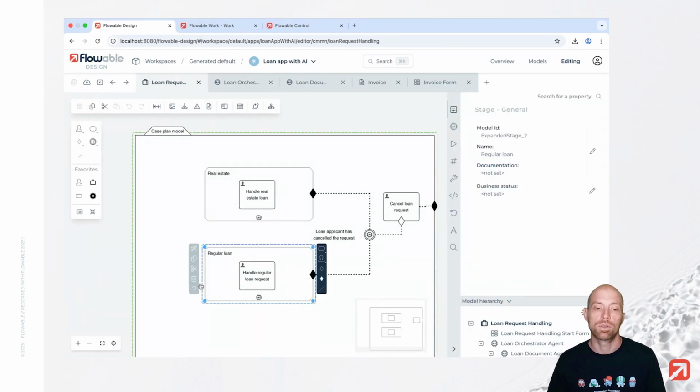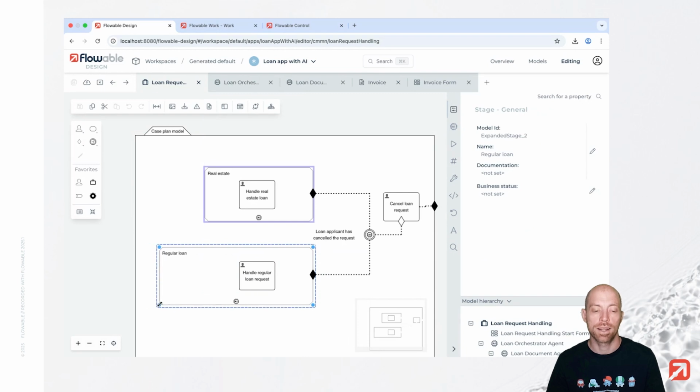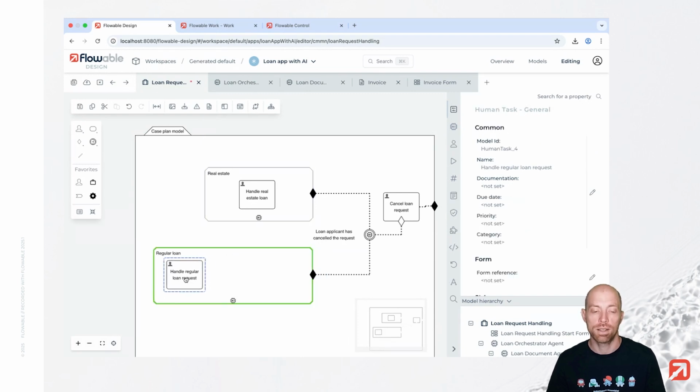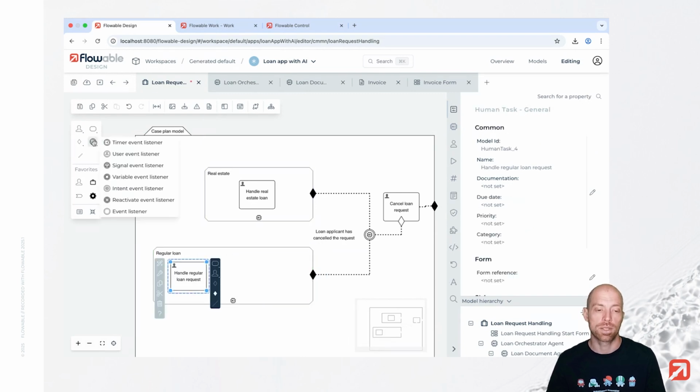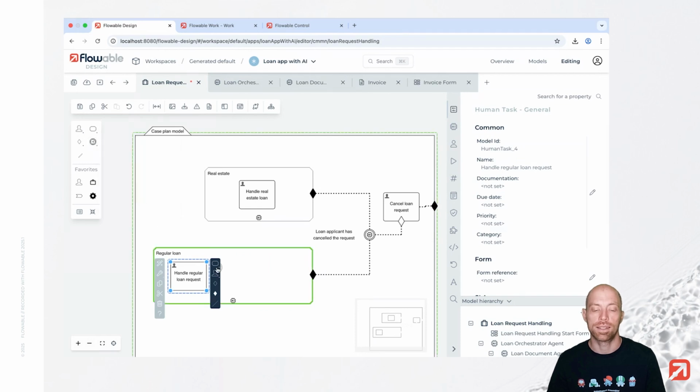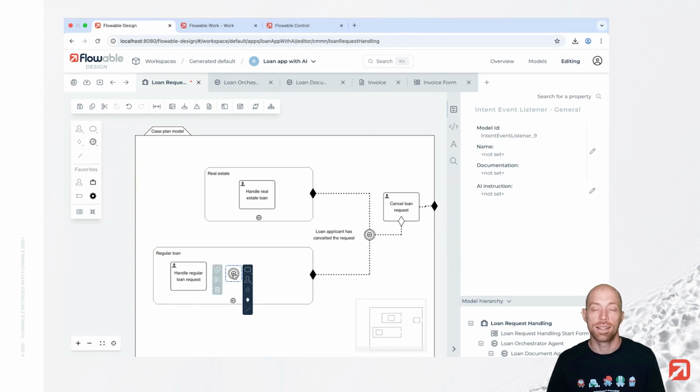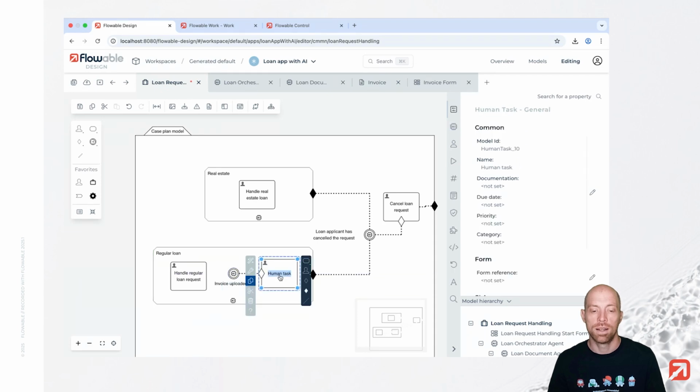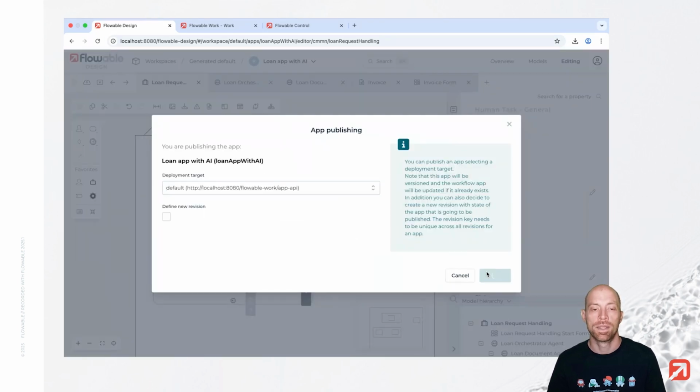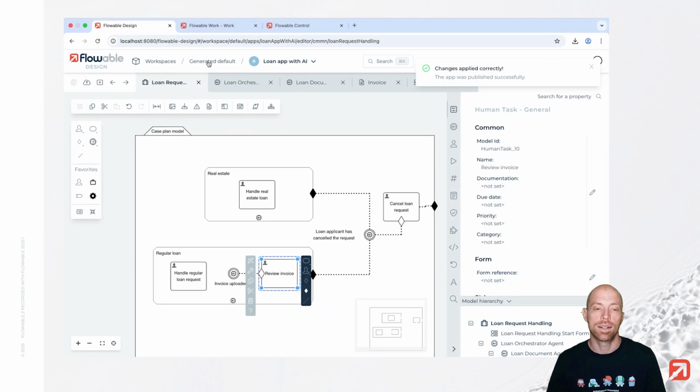And we can go back to our case model, in which we can now say, okay, when we have a regular loan and somebody uploads an invoice, therefore I'm going to add an intent event listener in here. And we say this one is invoice uploaded. Then we would like to create a new human task, and we call that one review invoice. We save that and we publish. And now we can go ahead and try that out.